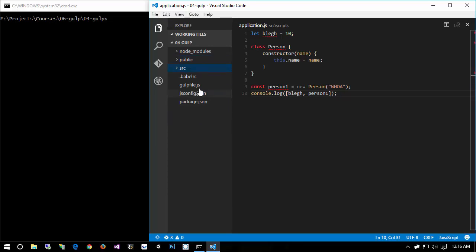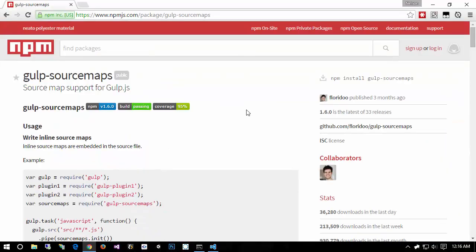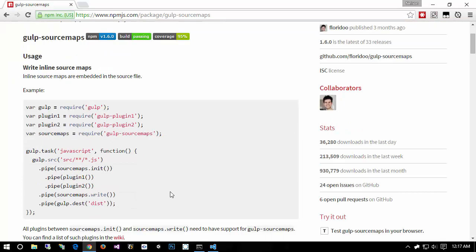Now, not surprisingly, Gulp has a plugin with great support of source maps. So let's hop over to NPM and look at gulp-sourcemaps. Gulp-sourcemaps is a plugin for Gulp that other plugins have to hook into. Because this is so ubiquitous, practically every plugin that does some sort of transformation or transpiles anything will plug in to gulp-sourcemaps. I mean, look at this. It's been downloaded 36,000 times today.